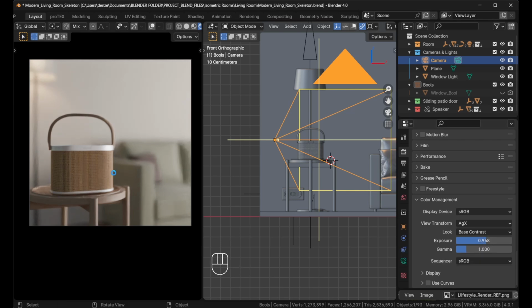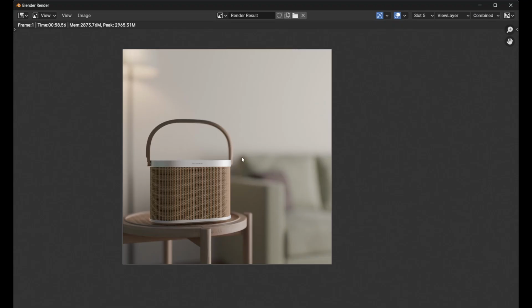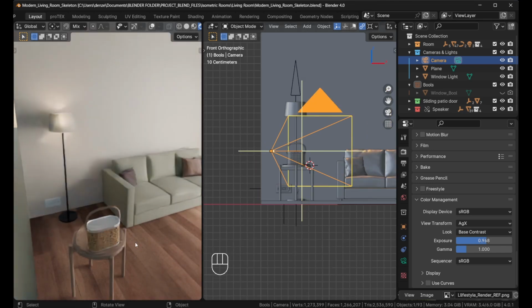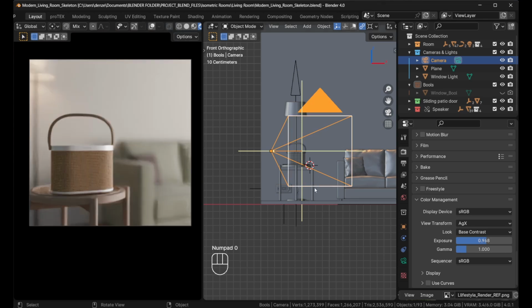So let me save that. When I press F12 to render this, you see what it looks like. All right. So this took a little while to render, close to a minute. And I believe it has to do with the floors. If you look at the floor, I have some high quality floors there, but it's not visible in the camera. So I could disable that.